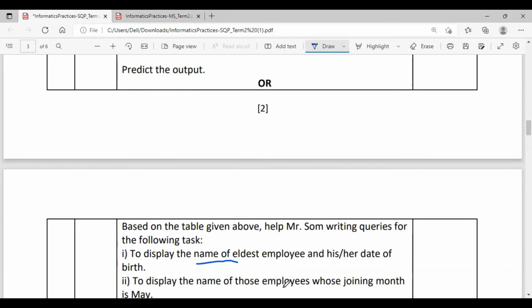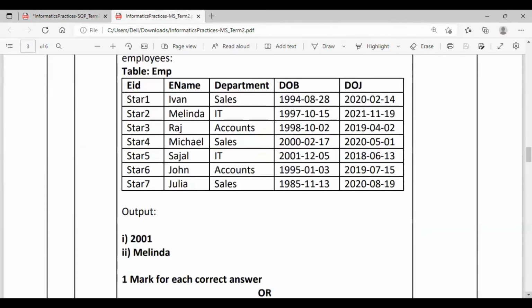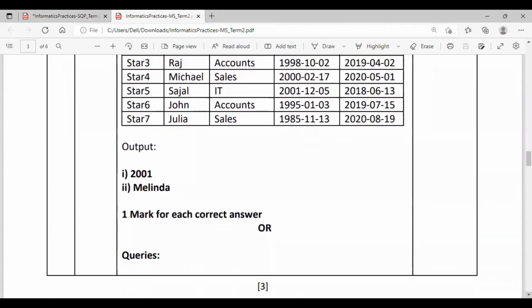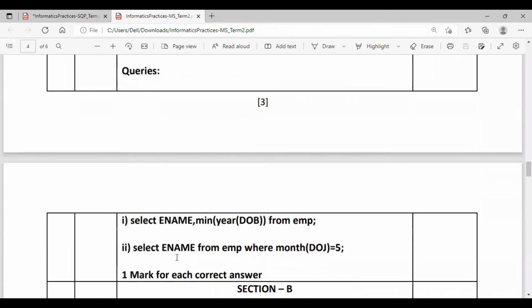To display the name of those employees whose joining month is May. Joining month means the month name function you can go with, or month of DOJ is equal to 5, or month name of DOJ is equal to May. Both ways you can go.